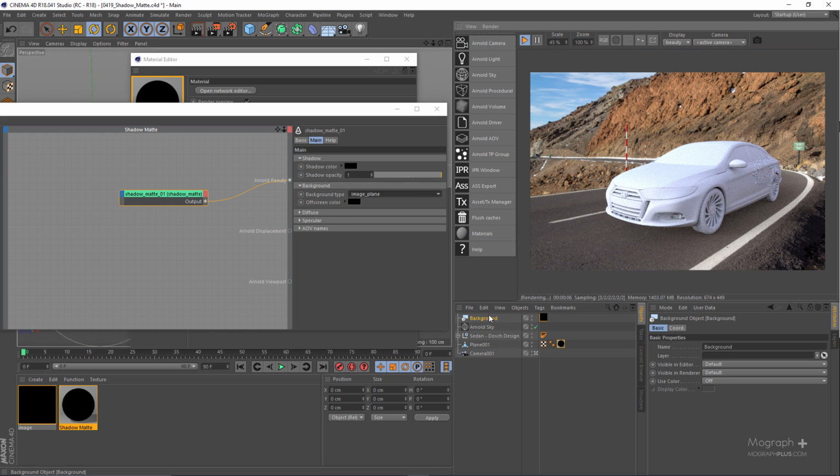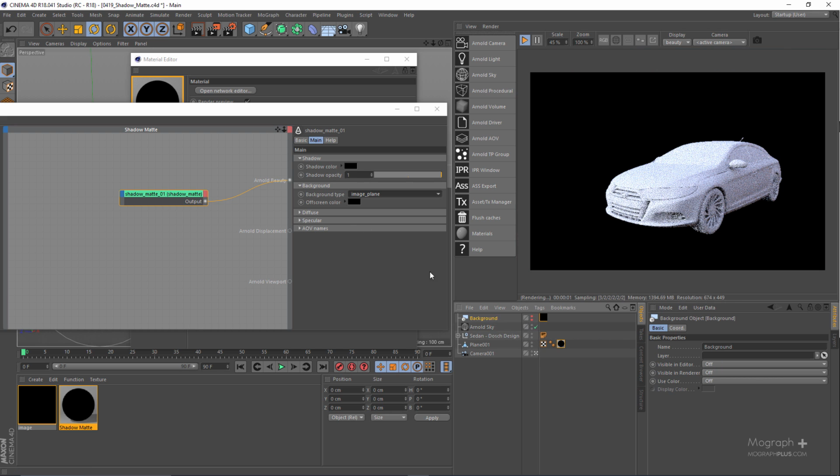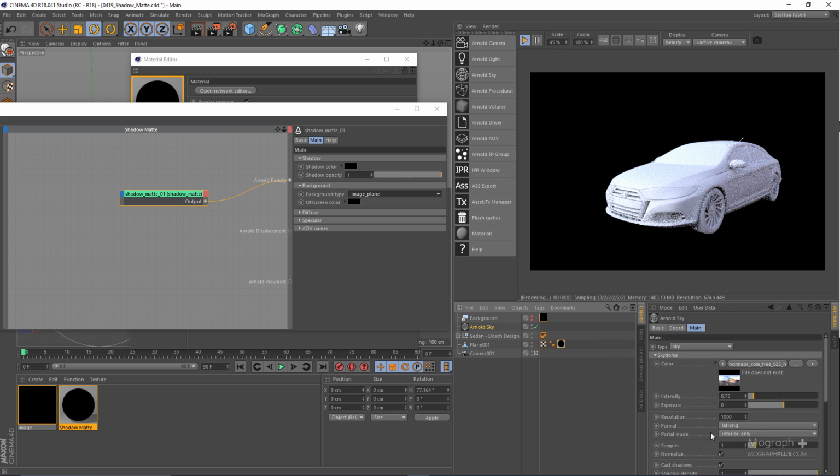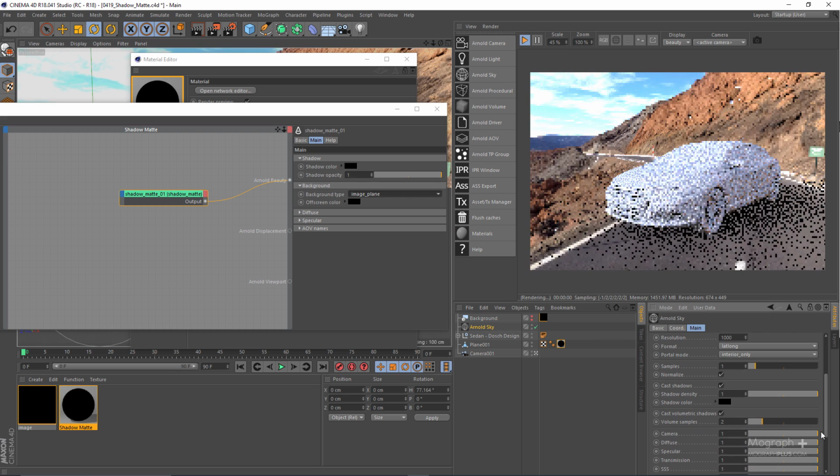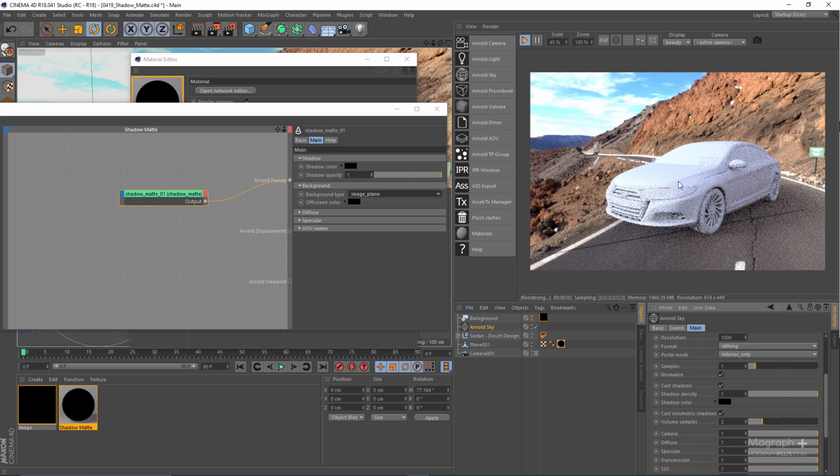Okay, so if it was like this, if I just hide this background for the time being and again increase the camera contribution to 1 for my Arnold sky, now we have a very similar thing. Obviously we have the shadow matte shader, we have the plane catching the shadows from the environment and from our object. And in this case, when we don't use a background and only use an HDRI as our environment and as our backplate, we can simply use the sky background type.